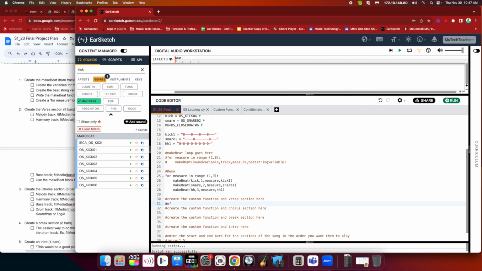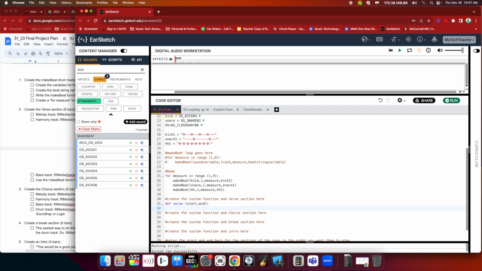So we're going to start with def verse(start, end): with a colon at the end. And that's going to set up our custom function. We're going to use that later. Now below that, you're going to create the verse. So most of this is probably going to be done with fitMedia. And you're going to go in your sound library.